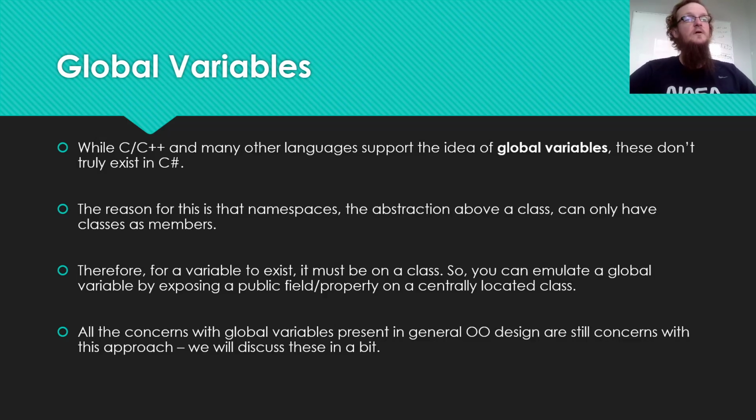So there are specific reasons why you don't necessarily want a whole bunch of global variables. And those same ideas would effectively apply to the situation where you emulate a global variable by making one centrally located class have a bunch of public data members.